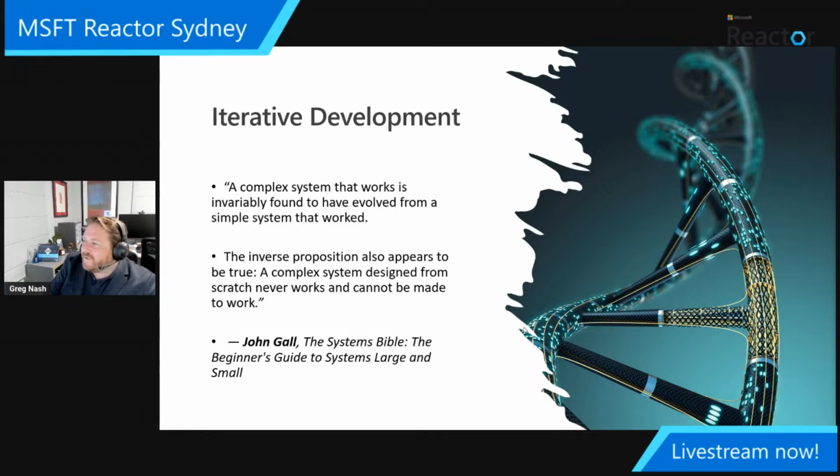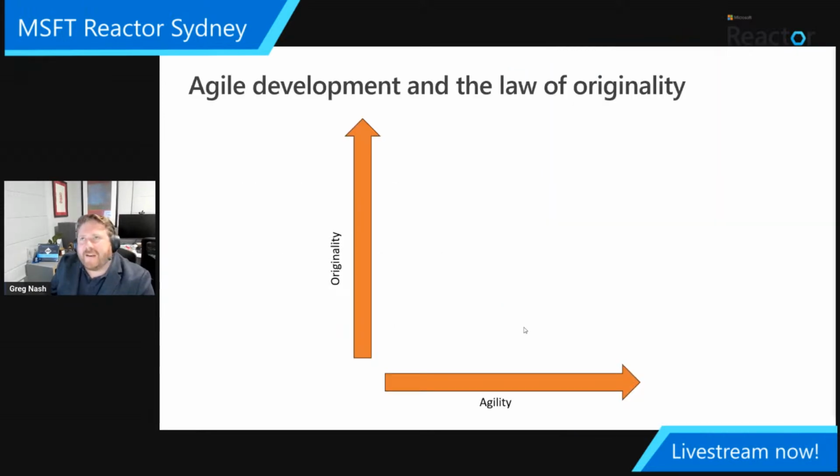All right, so I have this concept around agile development and iterative development, which is that as you go up the scale of originality, as you're trying to build something more original, you need more agility. The example here is if you're trying to build a house, there are lots of houses that have been built in the past. It's not a very original thing to do.